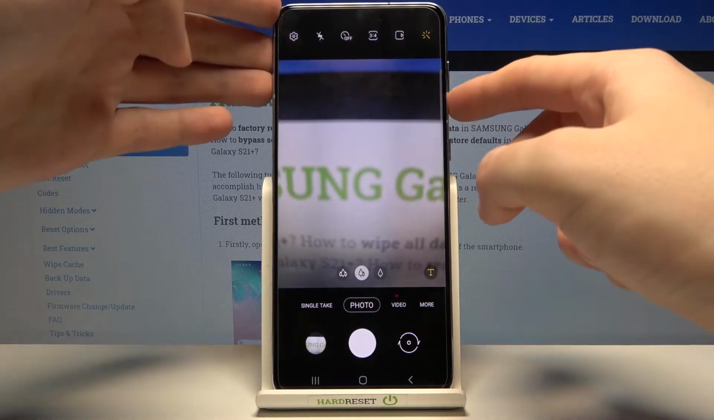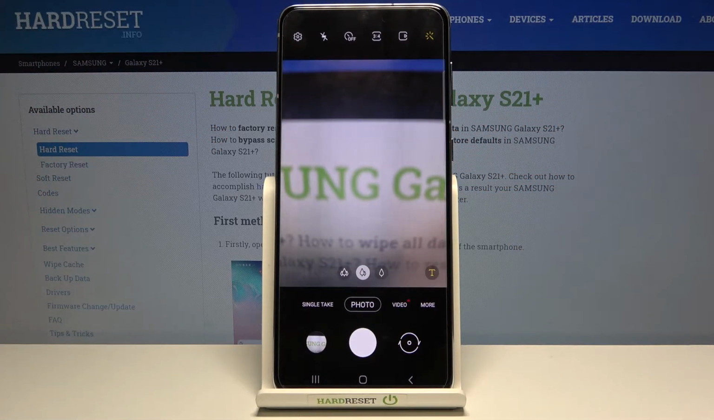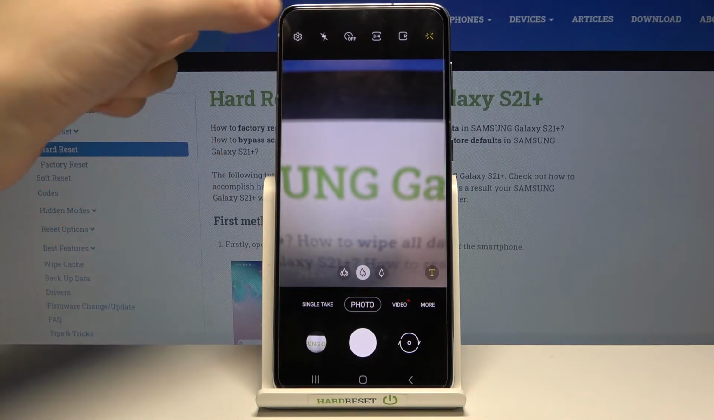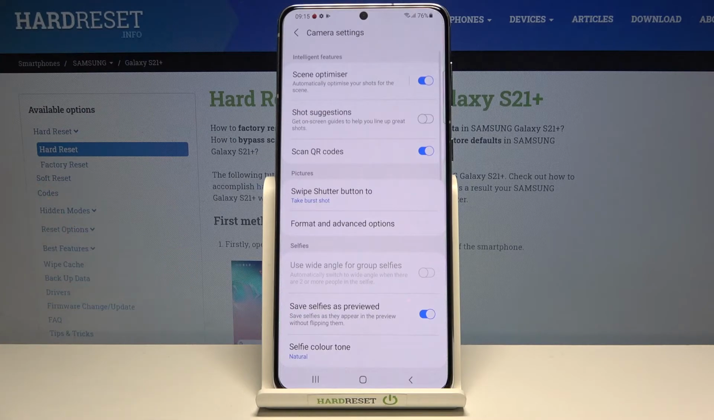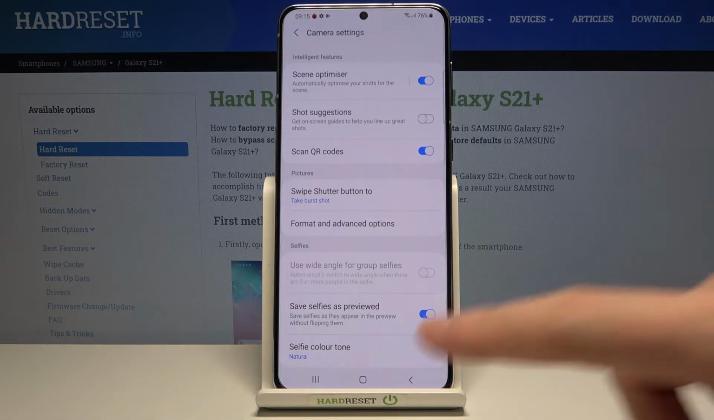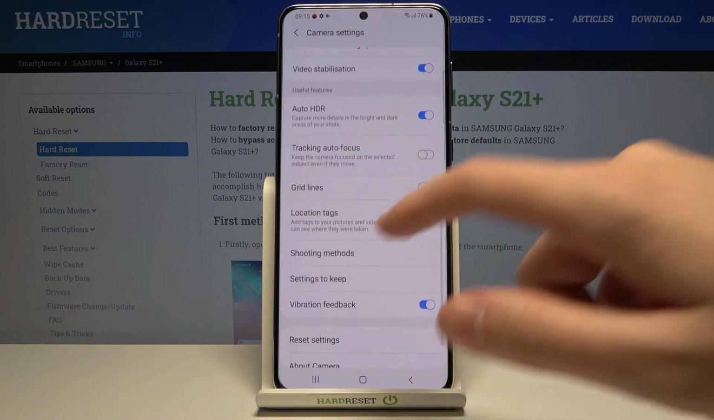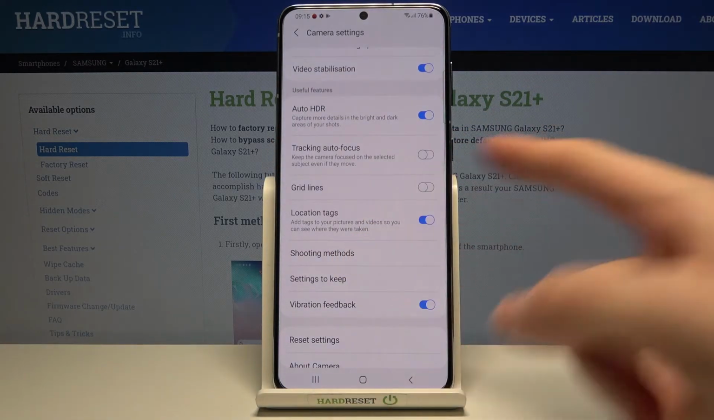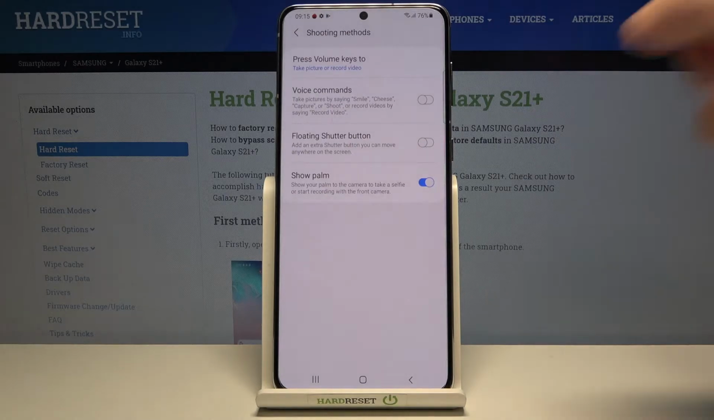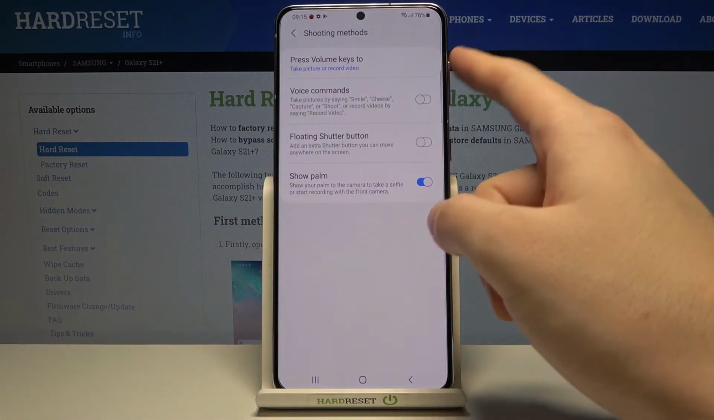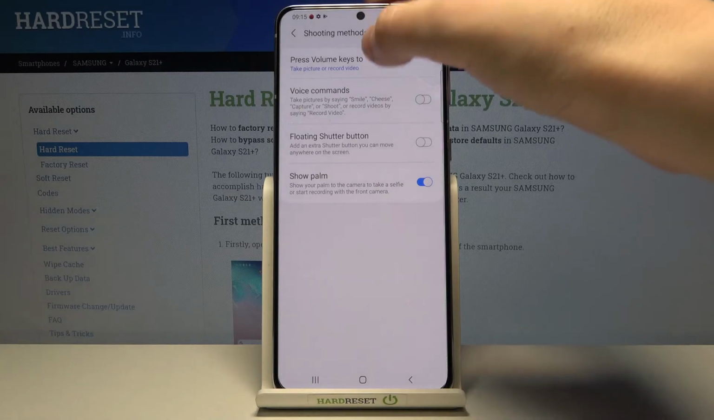And as you can see, now by tapping on them I can easily take a picture. To change its function, let's go to the left corner to this button. When we tap here, we can open the advanced camera settings. Now let's just simply slide a little bit down to the useful features category, and here we have to pick shooting methods. When we tap on it, we can get access to press volume keys to option at the first position, so let's pick it.